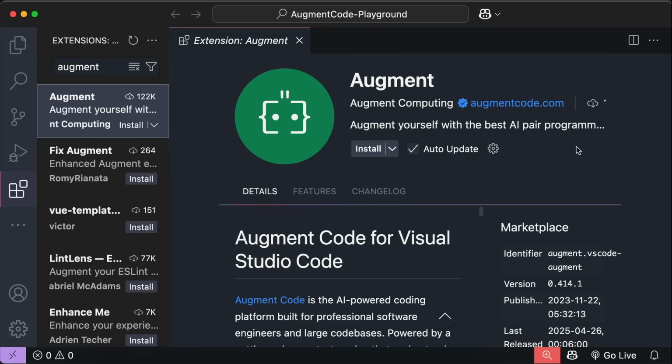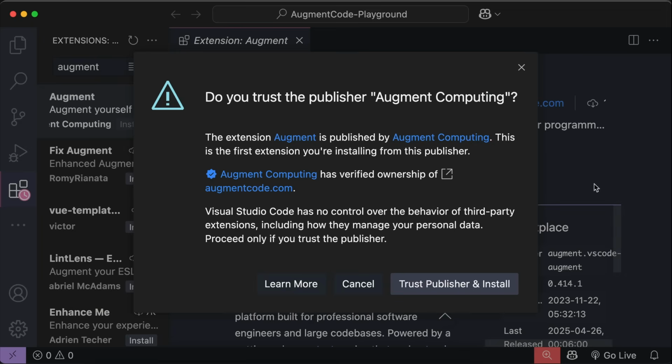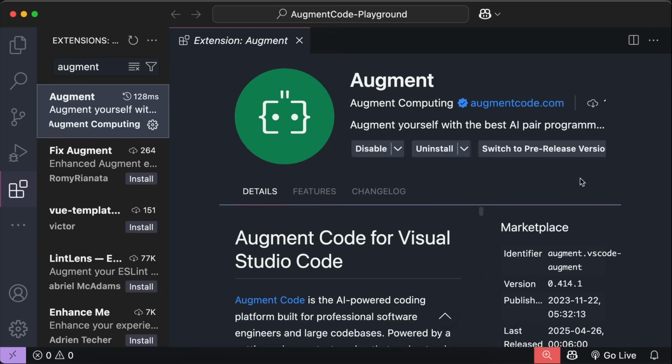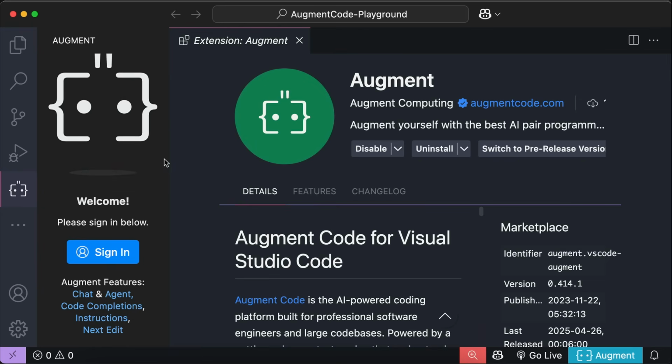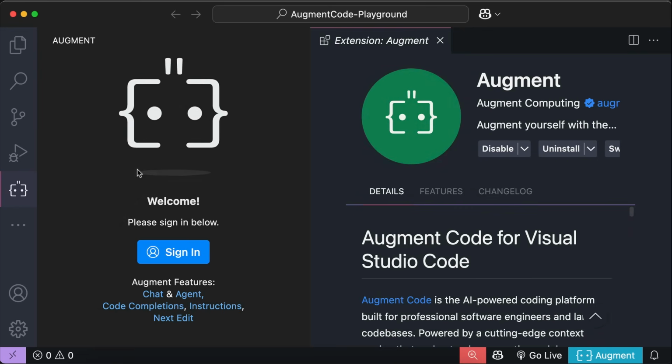Okay, so let's install Augment Code now. Trust the publisher. Once the extension is installed, a side window will open, and you should see a welcome message from Augment as follows.